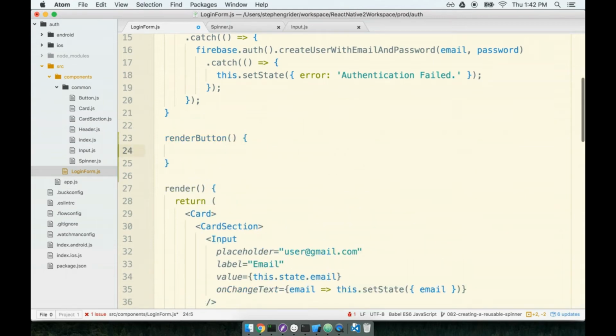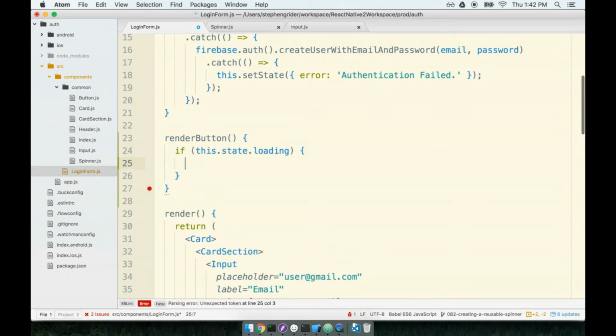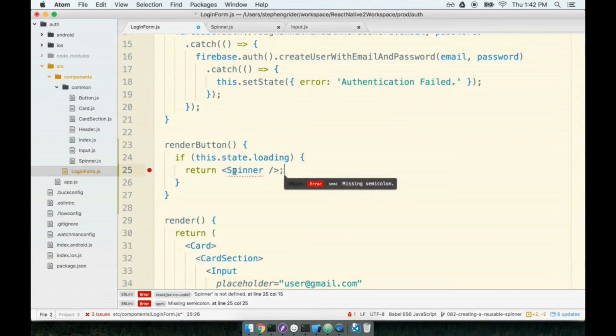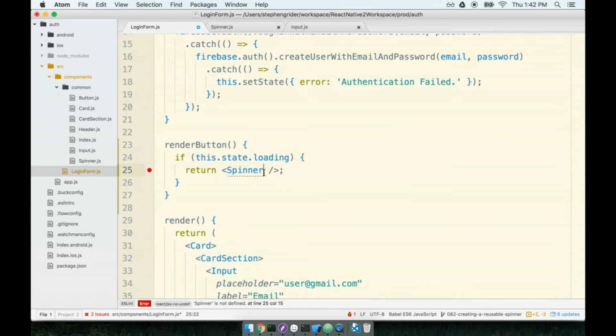And inside of here, we will either return some amount of JSX to show the spinner, or we will show some amount of JSX to show the button tag. So I will say if this.state.loading. So if this.state.loading is true, because remember this is a Boolean right here, so we don't have to do equals equals equals true. It can be just this.state.loading. Then I want to return my spinner. And I have not yet imported my spinner, but I will in just a second here.